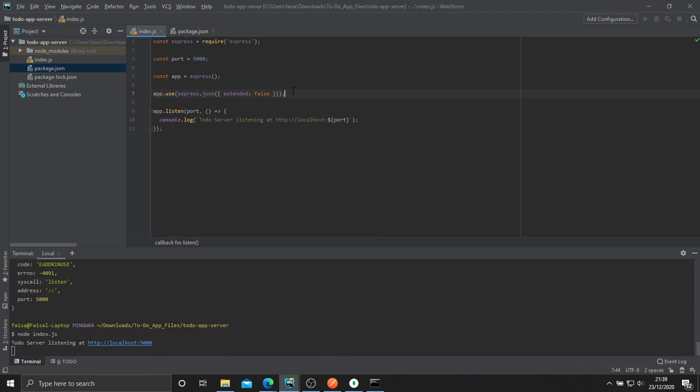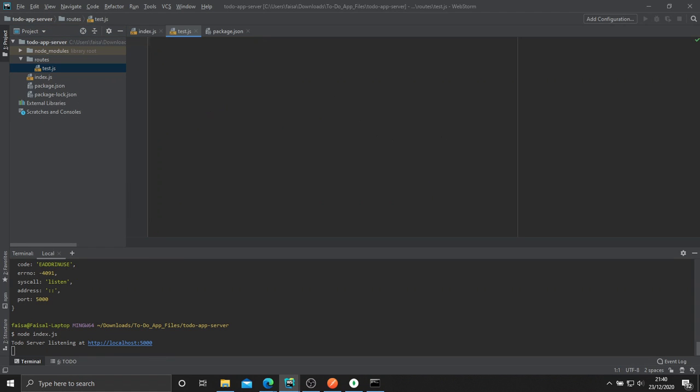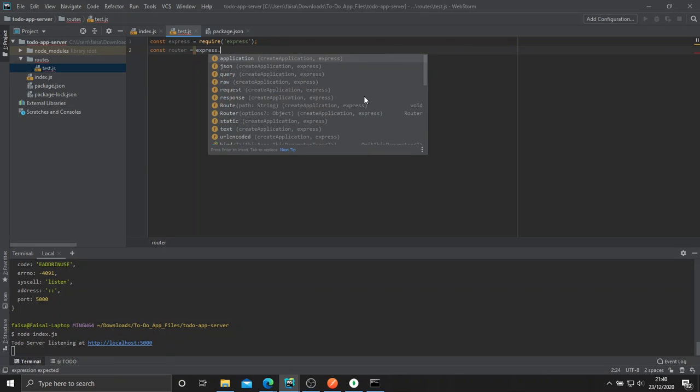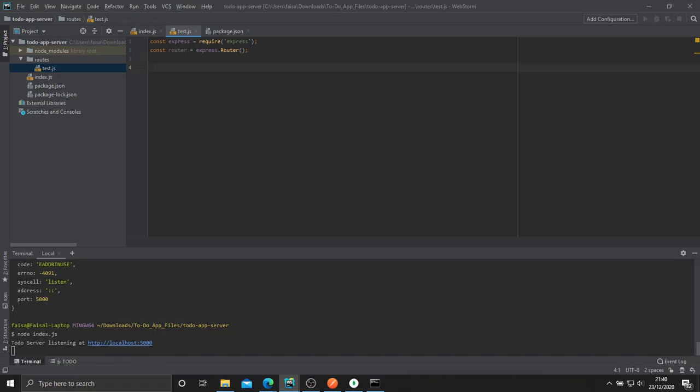actually have anything. So what we'll do is let's create a new directory and we'll call it routes, and inside of here let's create a test route, and inside of the test route let's go ahead and import, or rather require, express, and then const router is equal to express.router, and then we can just do router.get, like that, and then let's put some arrow function.